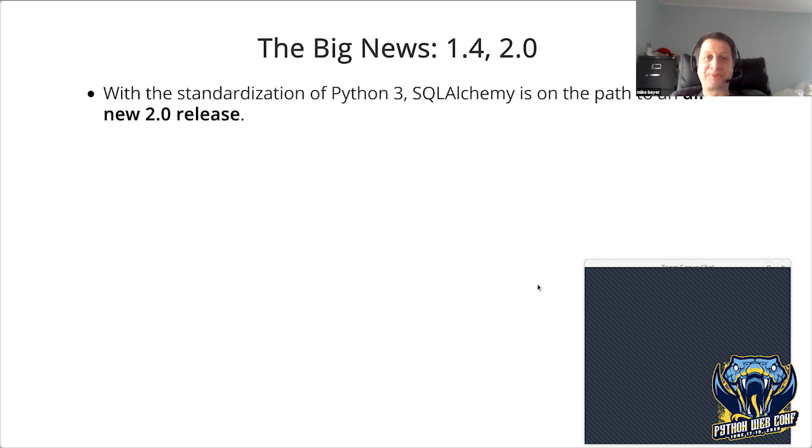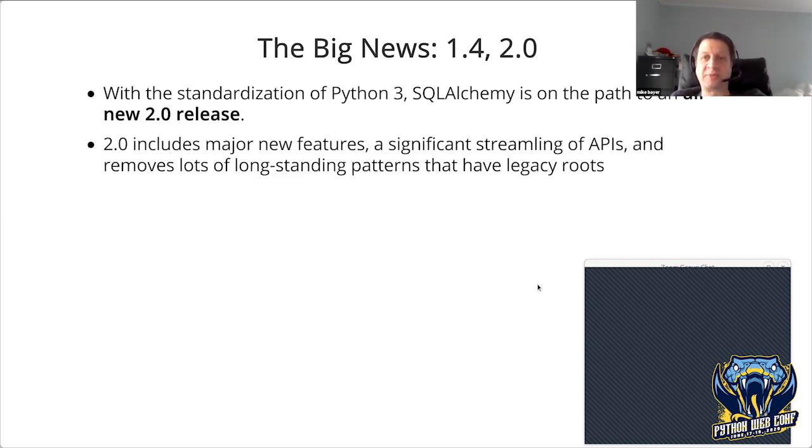1.4 and 2.0, the standardization of Python 3, SQLAlchemy is on the path to an all-new 2.0 release. Major features, streamlining of APIs, and it's going to be a pretty deep cut into pretty much every legacy pattern that has ever bothered me. A lot of the patterns in SQLAlchemy still date back to the 0.1, 0.2 days when we had a completely different way of working. And, you know, we changed the APIs pretty dramatically, but we still kept things around from the earlier ways of thinking, and it's time for those to just go.